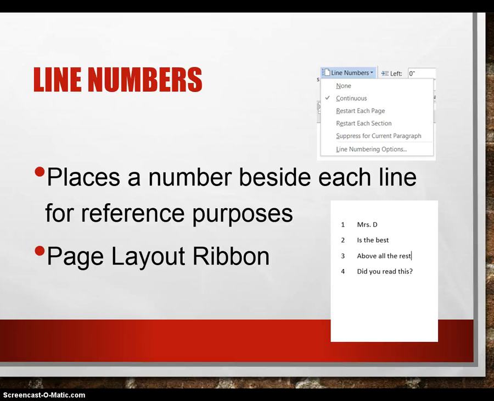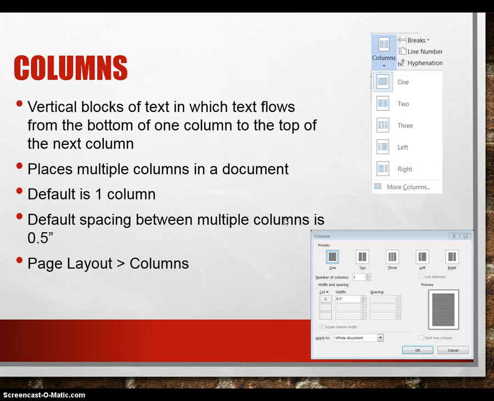Line numbers, here's an example of line numbers here. Line numbers do what they say. They put numbers beside each line of text. So you have continuous, which is an example here, and then you could have it restart each page, where each page starts the numbering. You could start it at each section. But again, line numbering does put numbers beside each line.